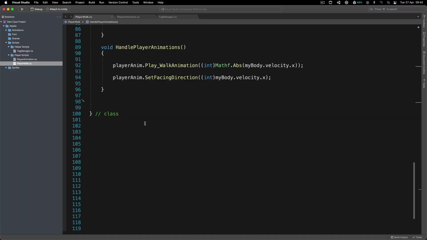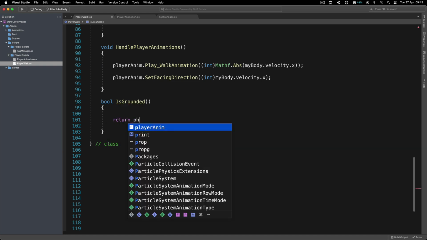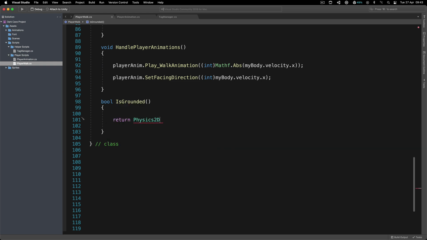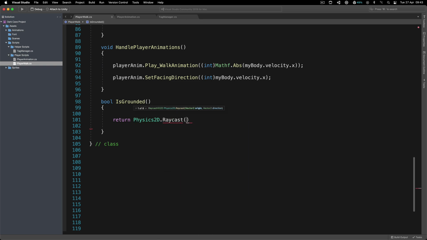So over here, I am going to create a function that returns a boolean, not a beak. It returns a boolean, IsGrounded. So IsGrounded. And don't panic. This is not your parents grounding you for a week or whatever. This is just a function that will detect if we are on the ground. So what we are going to do is say return, because we need to return a boolean. And for that, we're going to use Physics2D, and we're going to Raycast.